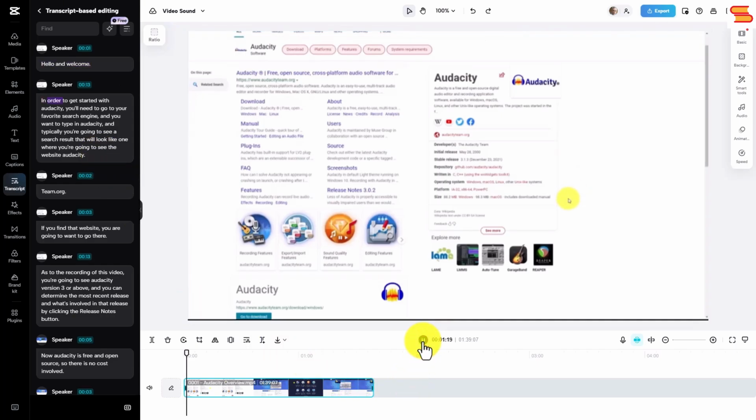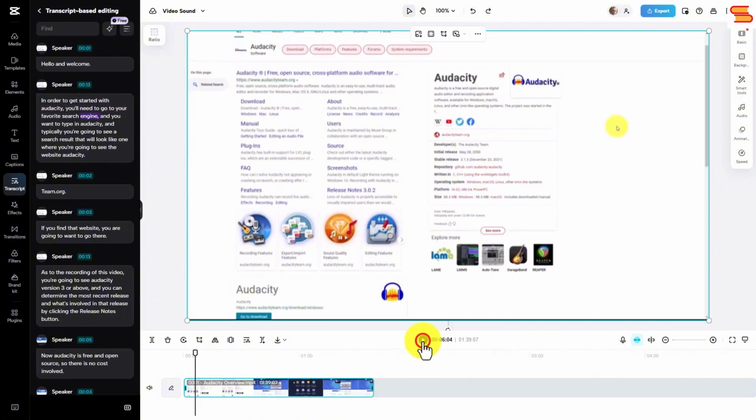Hello and welcome. In order to get started with Audacity, you'll need to go to your favorite search engine.